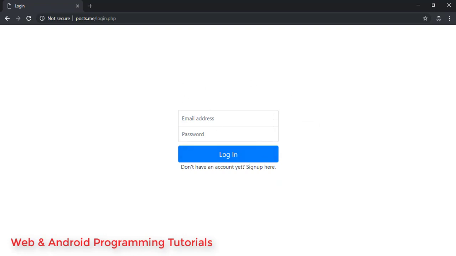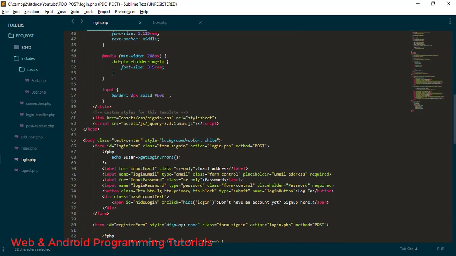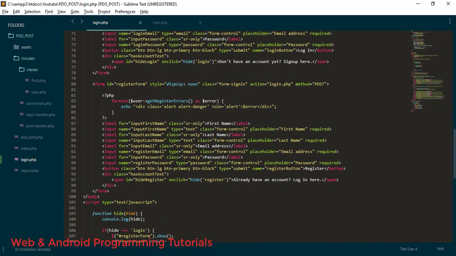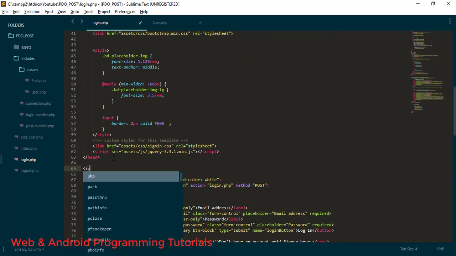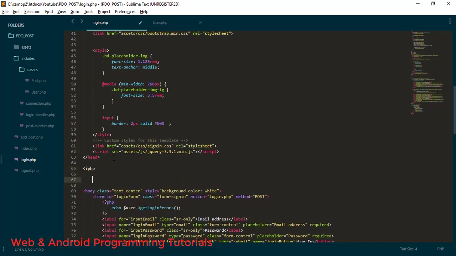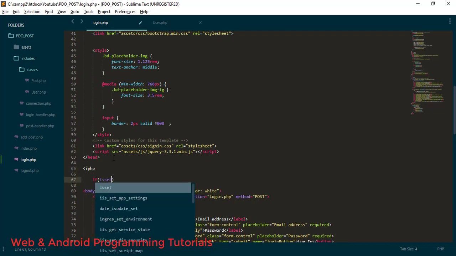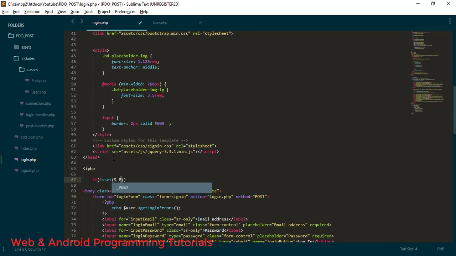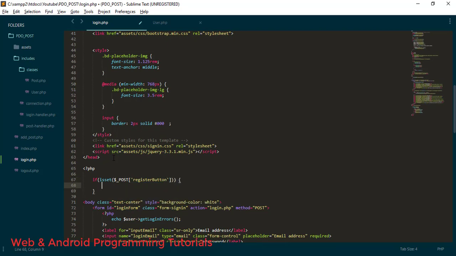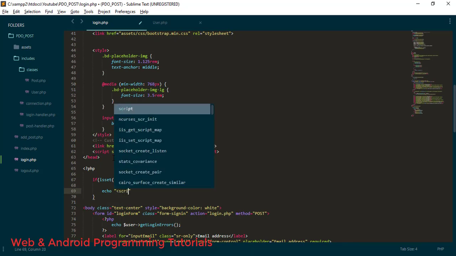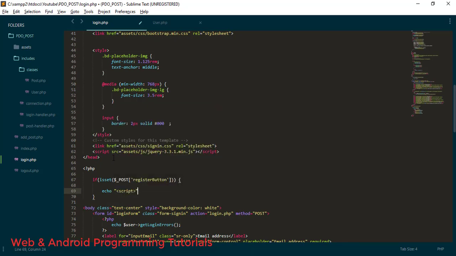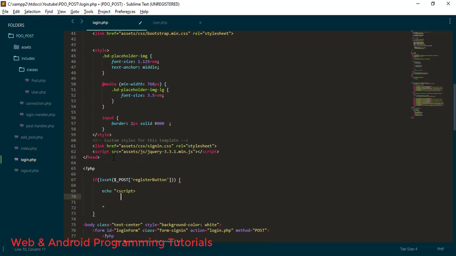Okay, so let's go to here, and I'm just gonna write a PHP tag, and I will write if isset post. If the post request has been done by the register button, then I'm gonna insert a script here. Okay, I'm gonna insert the script, and this script will be like this one.